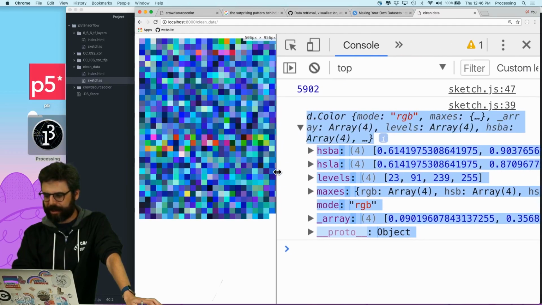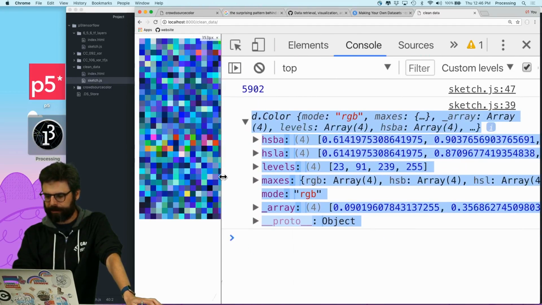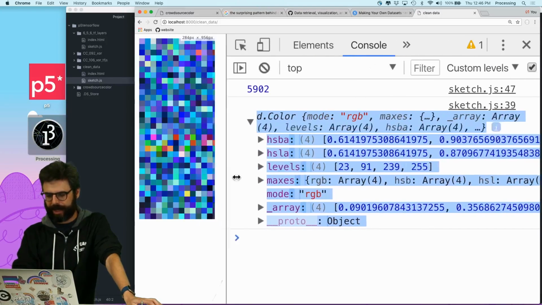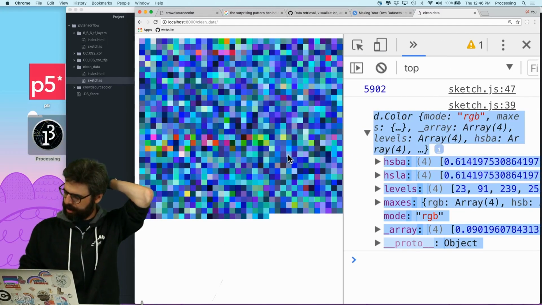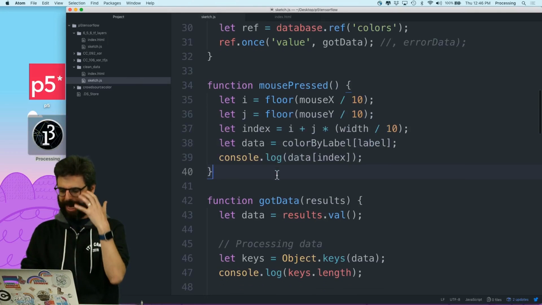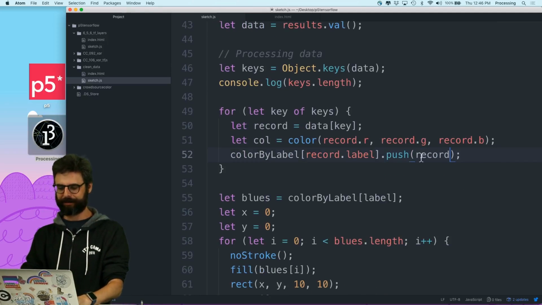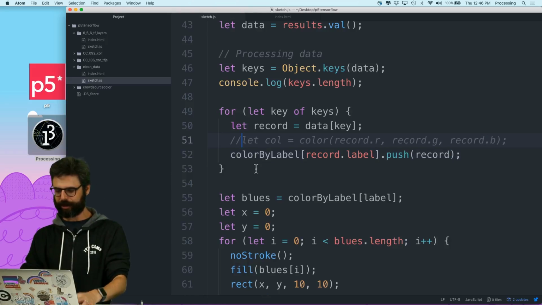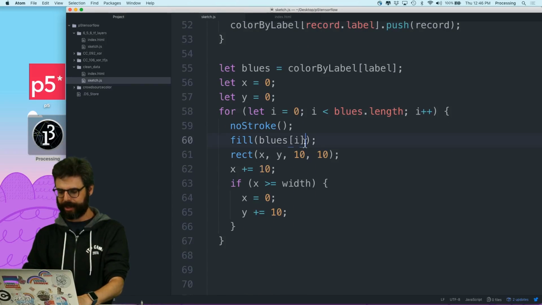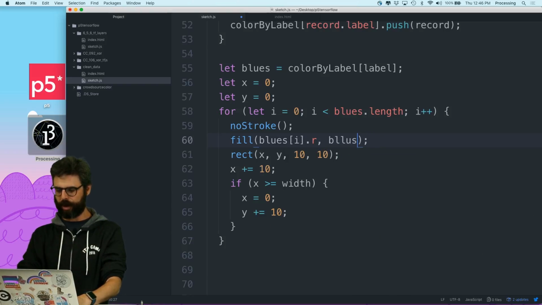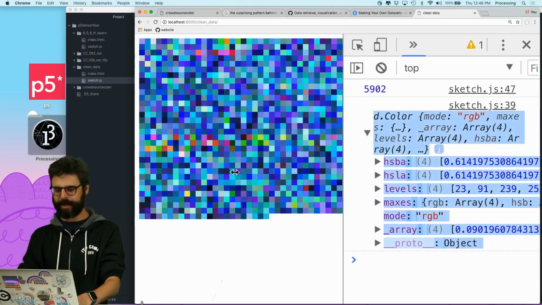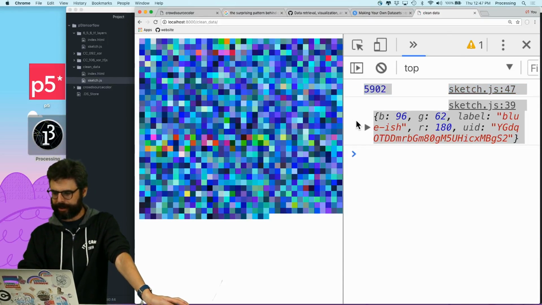One thing that's kind of unfortunate is, I don't have the user ID. I got the color, but I'm not actually storing the full data. Oh yeah, so color by label. This is what I need to do. I want color by label actually to store the whole record. We don't actually want to store the color. Let's store the whole record. Then when I visualize it, I can just ask for the RGB values. Because then, when I click on something, this is now that entry.